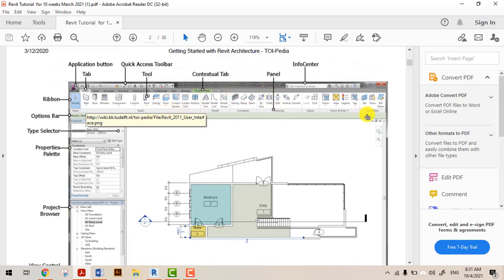Then we have the panels. So let's say this is the Build panel, and in Build they have these tools. For this one it's Model, so they have these tools. Circulation, opening, they have these. So every panel has its own sub-tools.